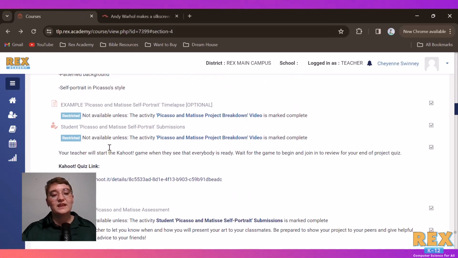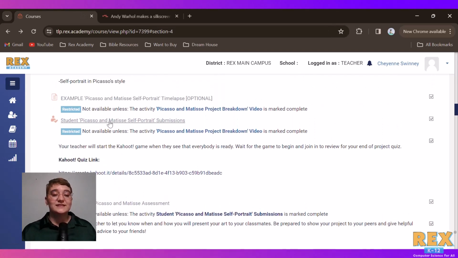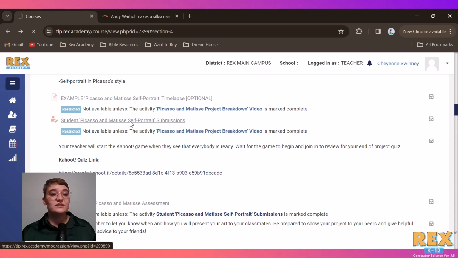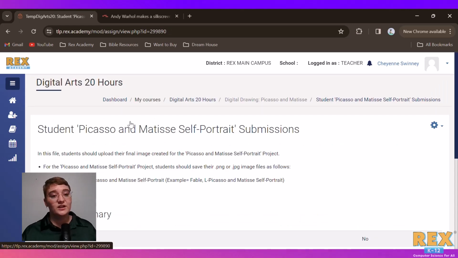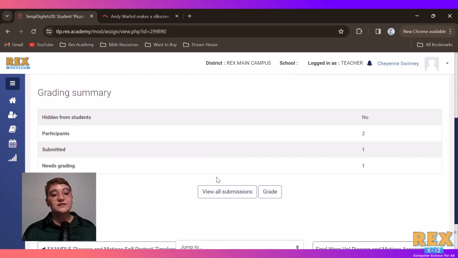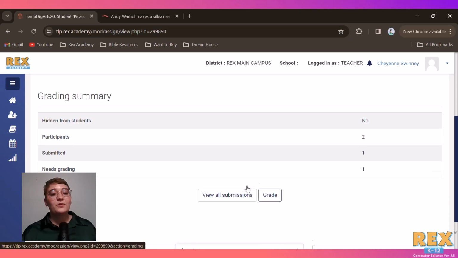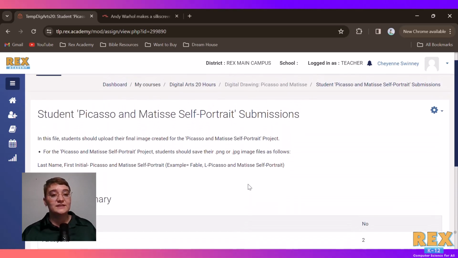So if it has the word optional beside it, those are not required, but they are very helpful for your students. Next, submissions. Submissions are going to be where your students actually post their projects that they worked on. So all they'll have to do is go into this folder and they will upload their assignment.